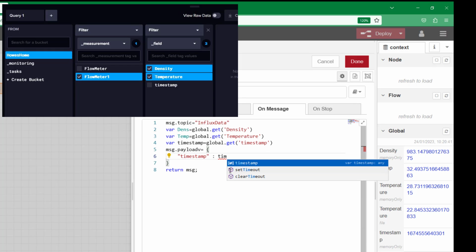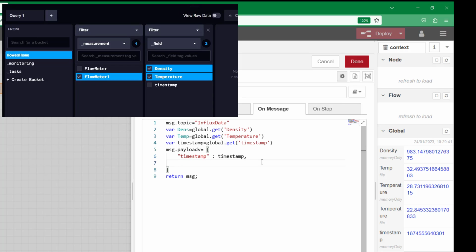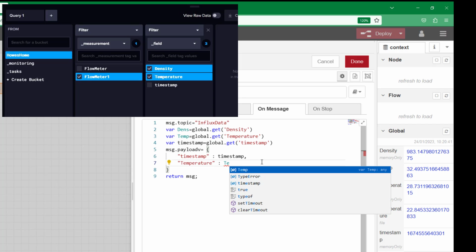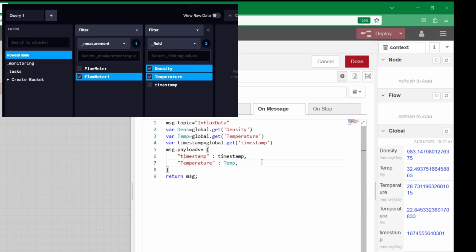So we'll use timestamp. Okay, it's in black. Now I do need a comma here, and then I can put the next command in. So we want temperature. That's going to be my description for InfluxDB again, equals temp, and that should go green. So that is my tag, and then the last one is density.